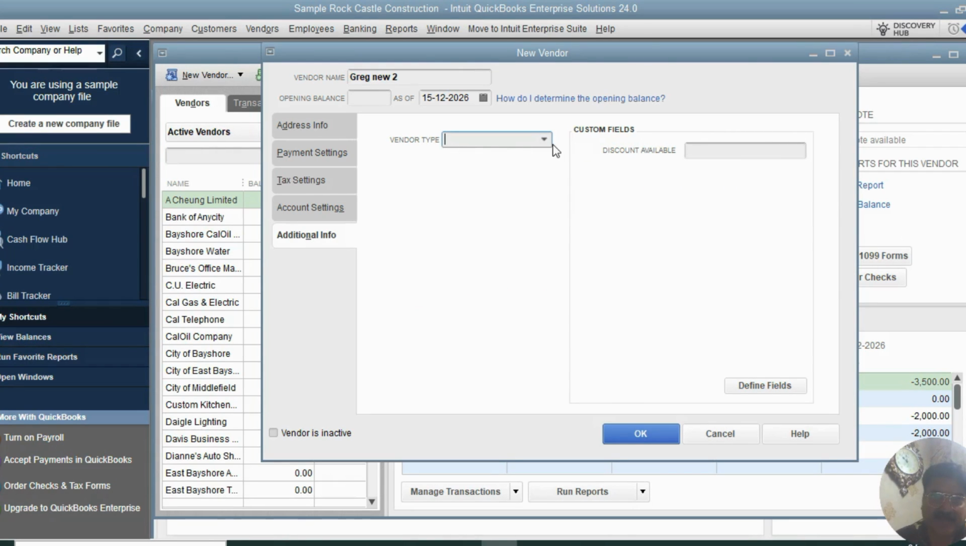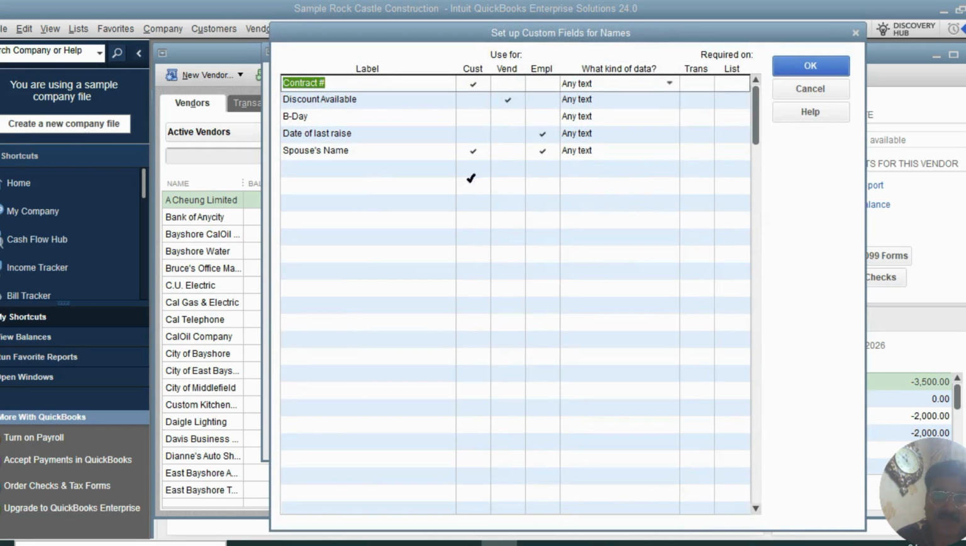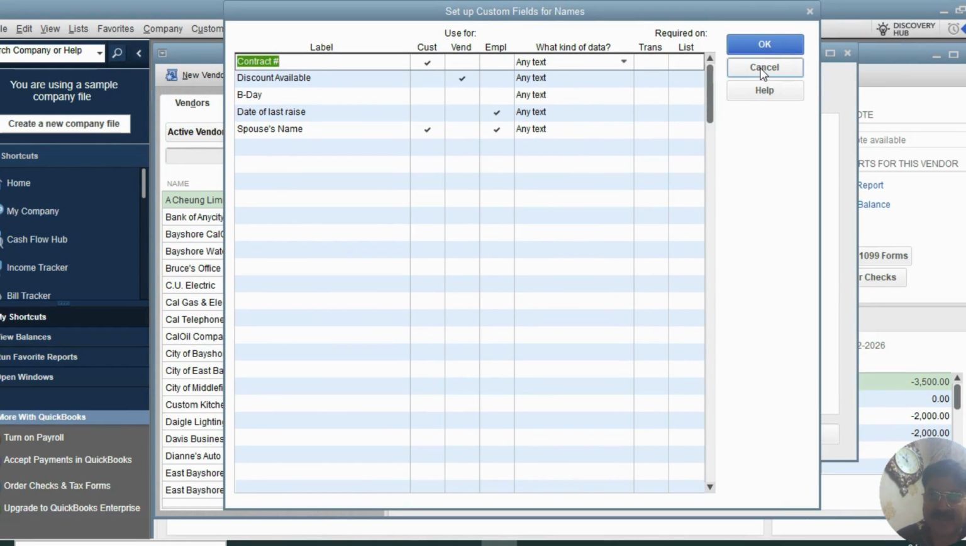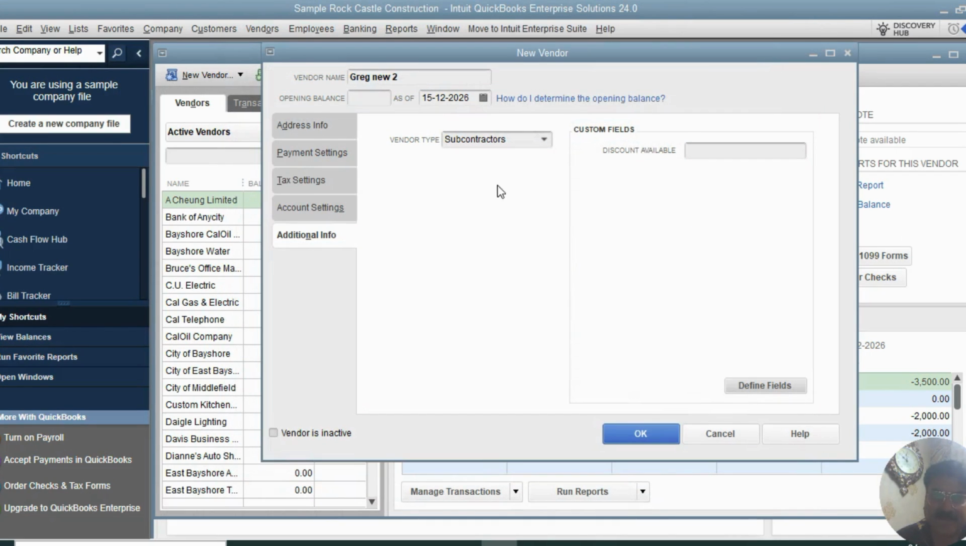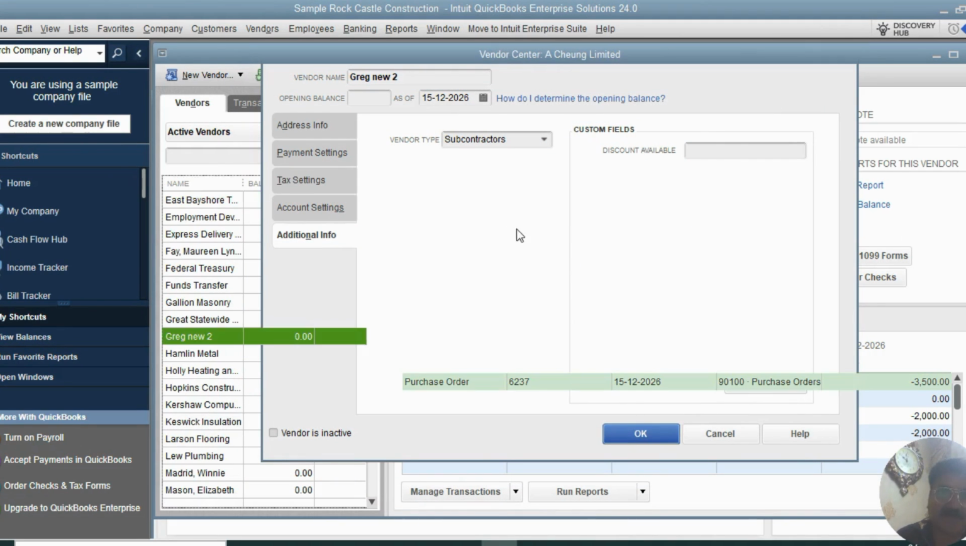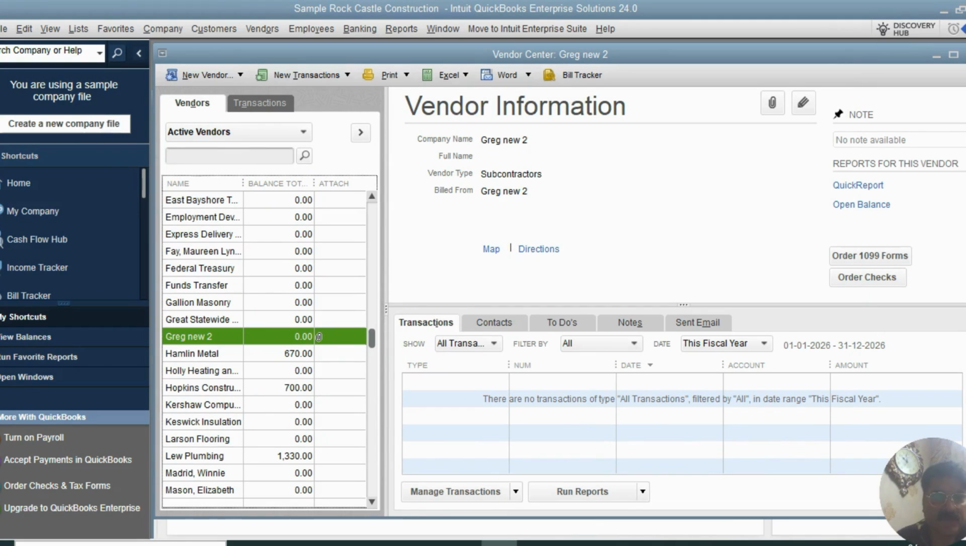And here is the vendor type, what kind of vendor he is. Let's say it's a subcontractor. You can select that and just click on the define fields at the right hand side bottom. You can see the same way you can add it or you can just delete it, right? Let me just cancel it here and click on OK. So you can see Greg 2 is a new vendor for us. That's the third one we have created. Let me just go and close it.